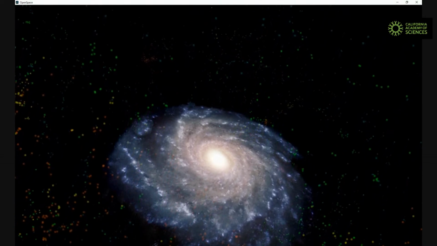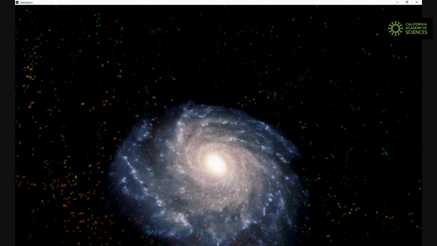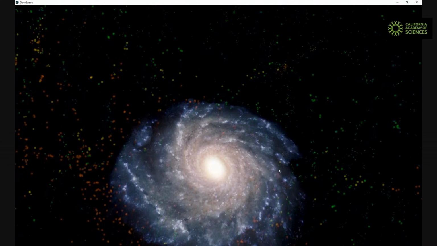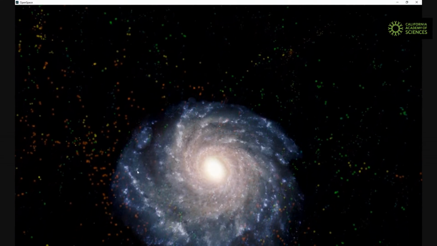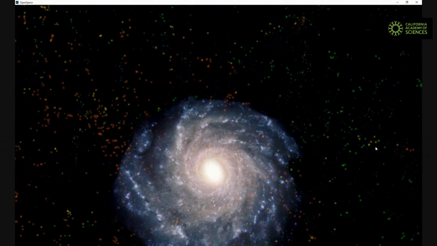Because now we're looking at distances of thousands of light years. If we were traveling at the speed of light, it would take us roughly 100,000 years to travel across our galaxy here. So this thing is gigantic.